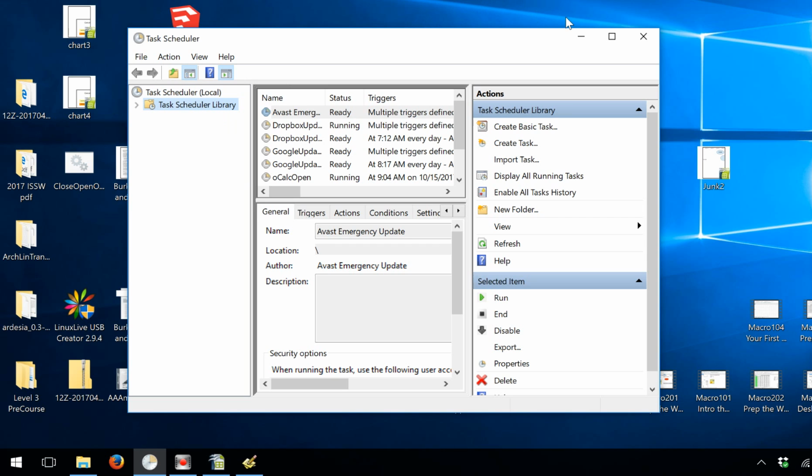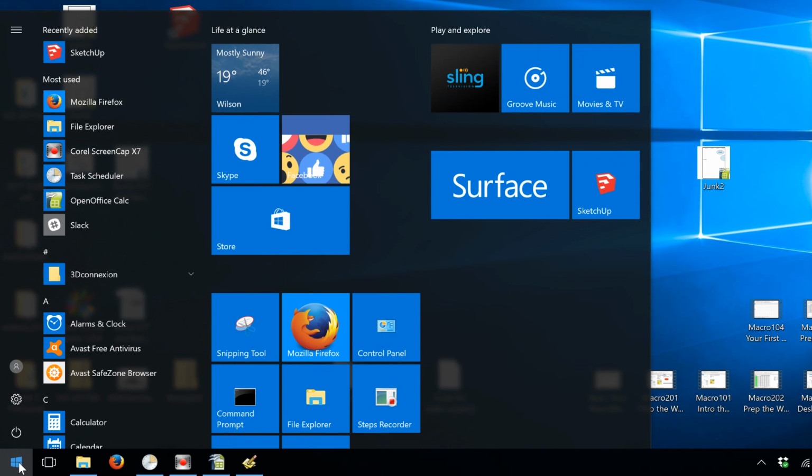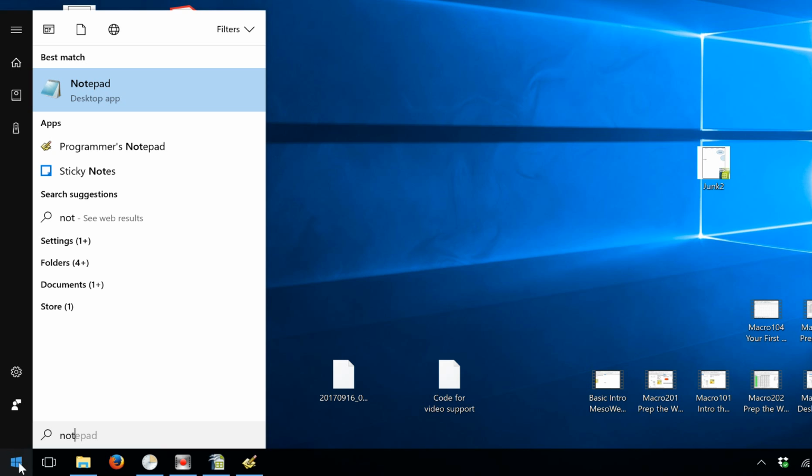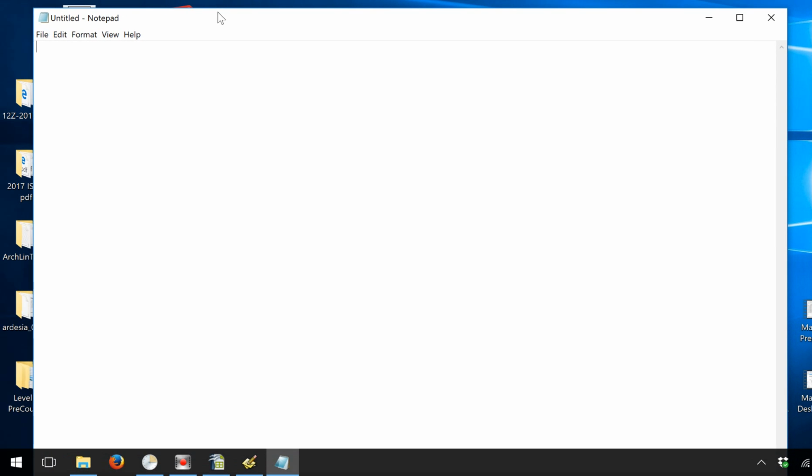So we'll leave this minimized. We'll minimize that down to the tray. And I want to open a thing called Notepad. Type in N-O-T. And it's a little desktop app. It's super handy, easy, lightweight. And we're going to create what's called a batch file. And the batch file is going to execute two commands.